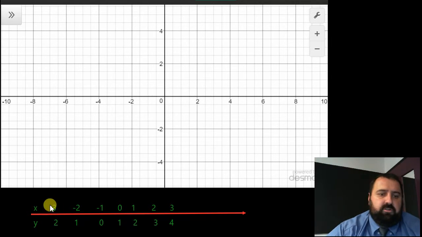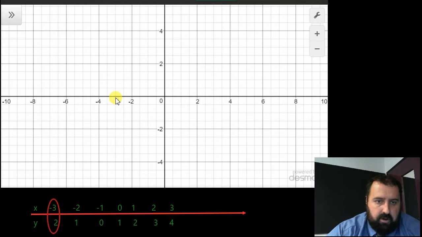Okay, so first one, I'll circle this in red. X is -3, Y is 2. So I go across to -3 on X. Now I know that it's halfway between -2 and -4, and I go up to 2. And for this one, I'm going to do my dots as tiny little circles. So you'll notice the dots in red.